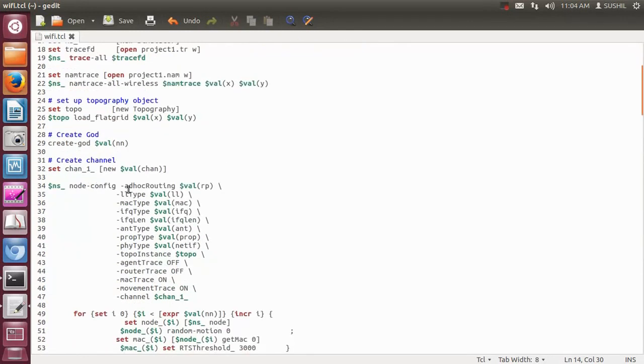Then we are setting a topography of our network, using a new topography object, and we are loading a flat grid topography. X and Y are the x and y coordinates, the length and breadth of our topography. Then we are creating a god object, and we are sending it the number of nodes in our network. We create a god object because it stores the information about all the nodes. It's a kind of global information. It stores information about all the nodes and all the configurations on the network. This is used to find the shortest routing and all those things. It should not be told to any particular node.